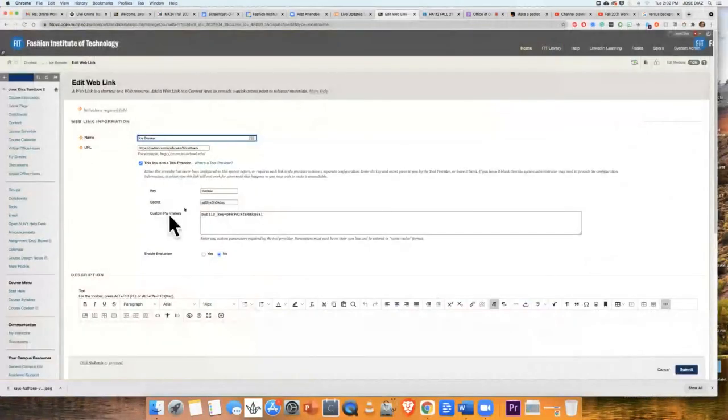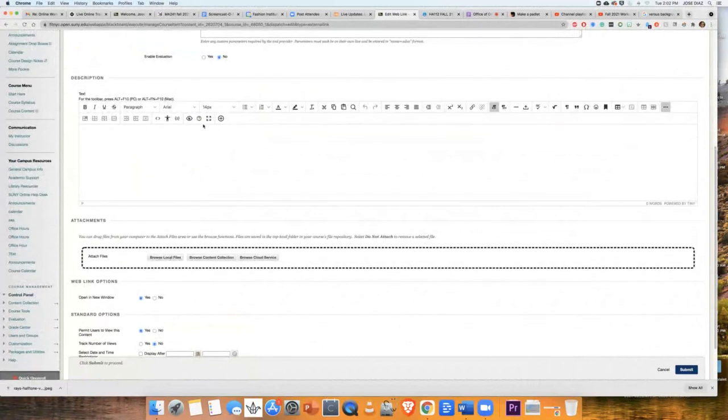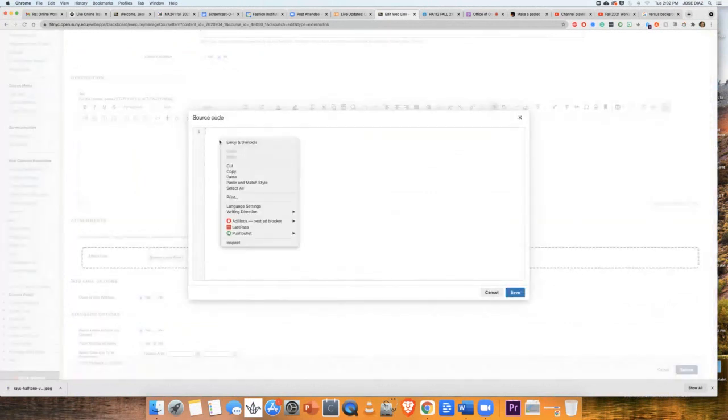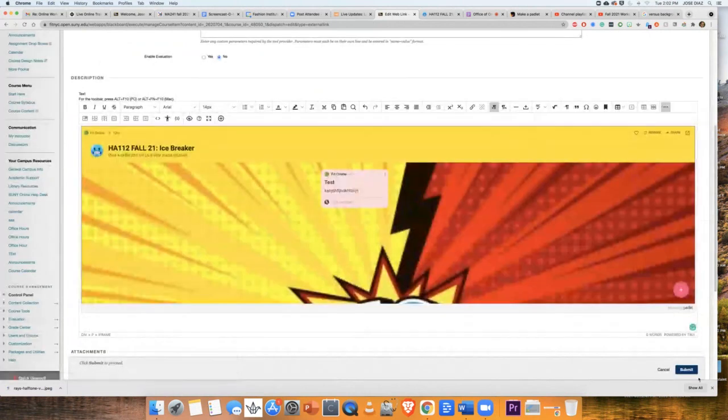You come back here, and you find the two little brackets, the less than and greater than, the source code button right here. Click on that and just paste the embed code right here. Click save, and you click submit.